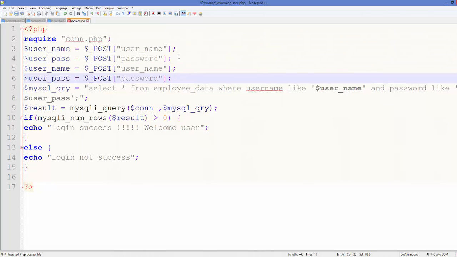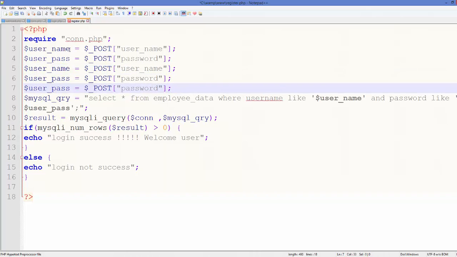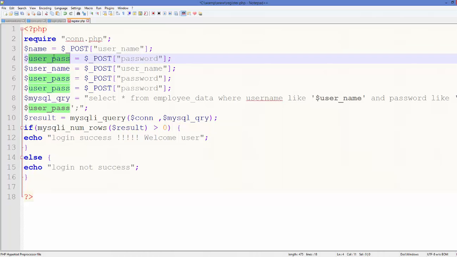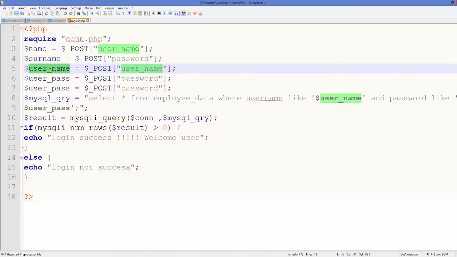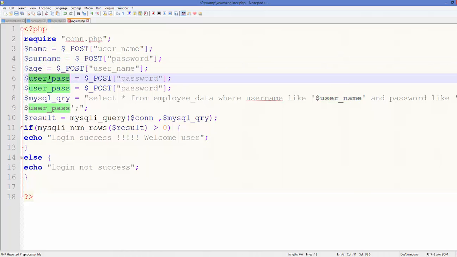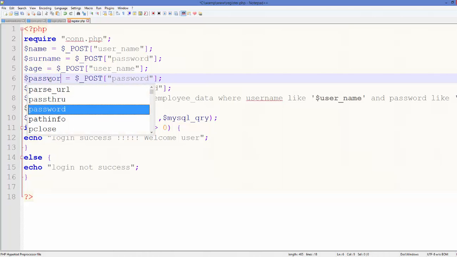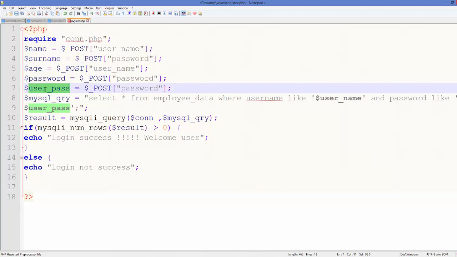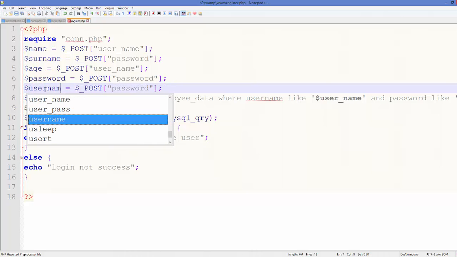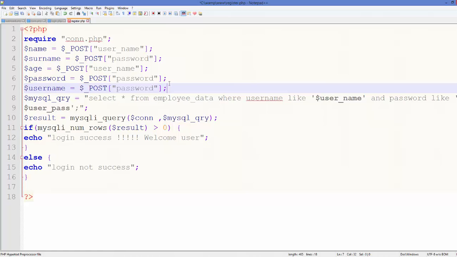We are going to create three more, and the first is the name variable. Second variable, I'm going to name it as surname. Third variable is the age. Fourth variable is the password, and the fifth variable is the username, right? And I'm going to just move this above so that we have the sequence username and password, right?